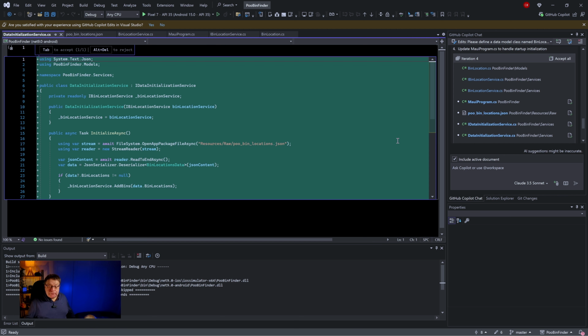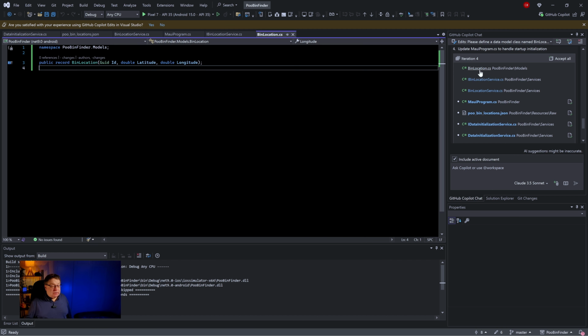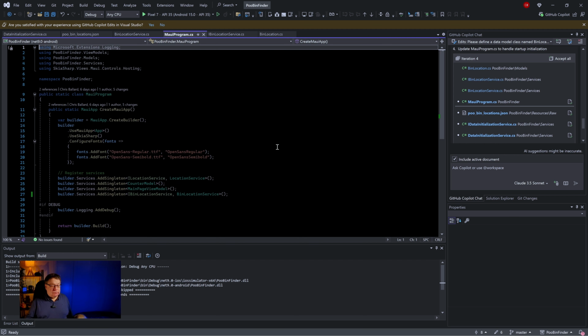So that's fine. Let's double check that the naming of these things is fine. So we've got ID, latitude, and longitude, which should work fine against our record class that we're using. And in MauiProgram.cs, we would expect to see some way of kicking off that program initialization eventually.